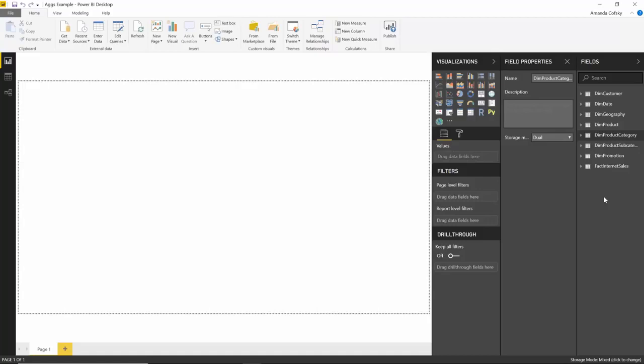But it is, of course, built on top of composite models, and since you can't publish the preview of composite models yet to the Power BI service, you can also not publish using the ags feature to the Power BI service just yet. We are working on that. That is coming. But during this preview period, you're not going to be able to publish.